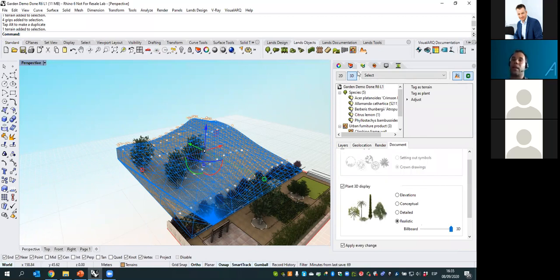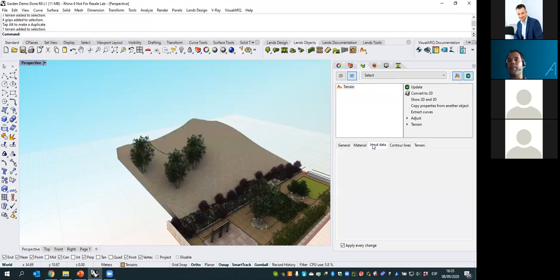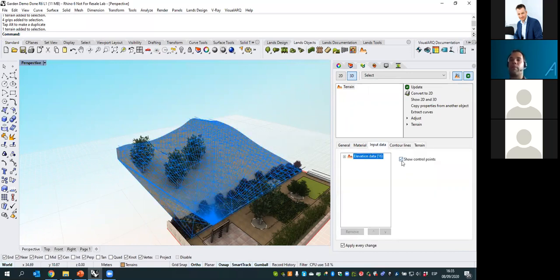But since I don't want to see all these control points every time I select the terrain, there is an option when you select the terrain, in the edit panel under the input data, that enables you to turn them off. So when you turn them off, you won't see the terrain control points every time you select it.